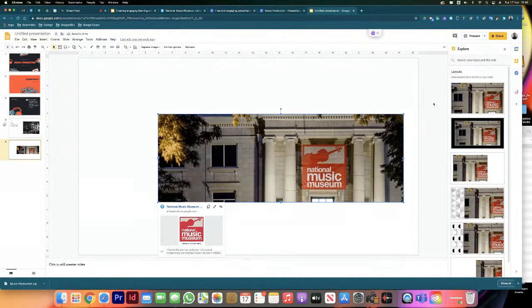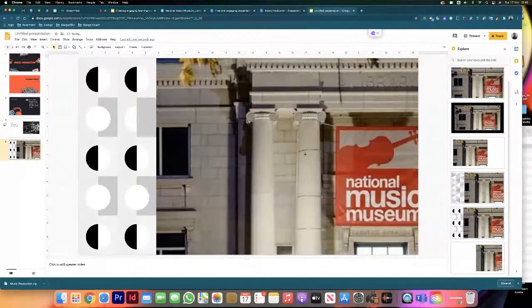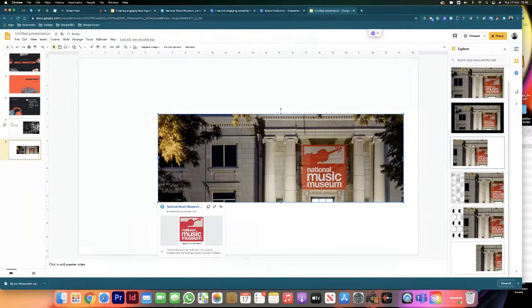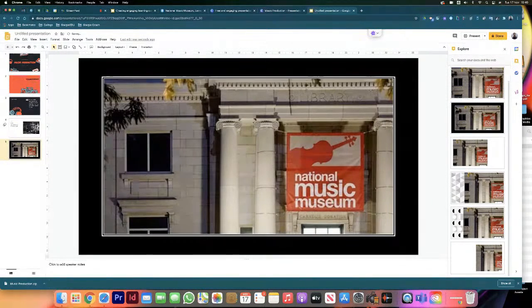I've got Explore still open on the right, so I'm going to use one of those nice little templates, something quite jazzy like that. Actually, no, I do not like that. I'm going to go with maybe that one. That one's quite nice. So when I click on the image, I get this little link down here.